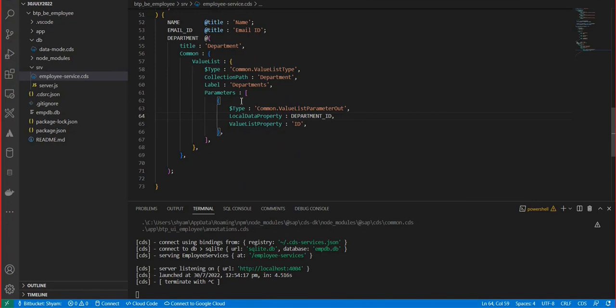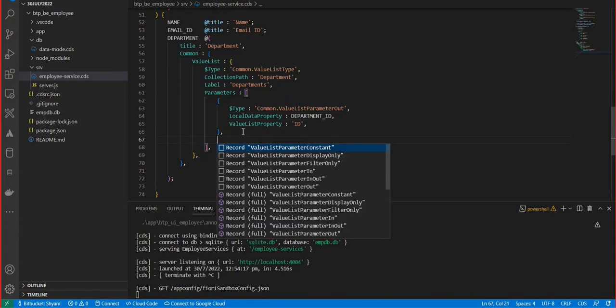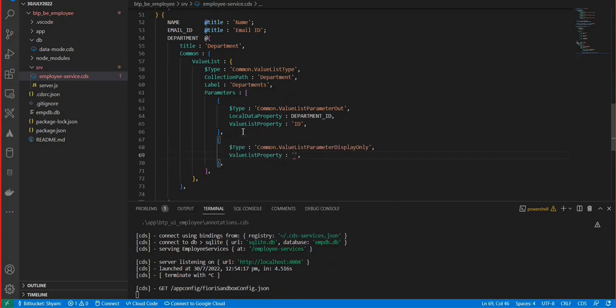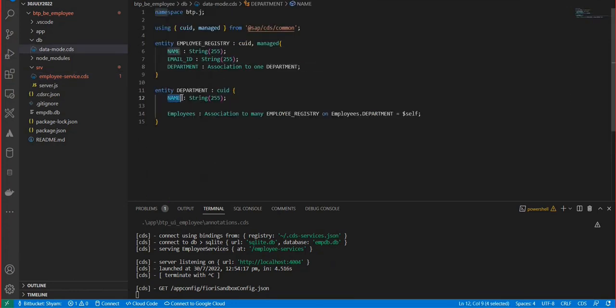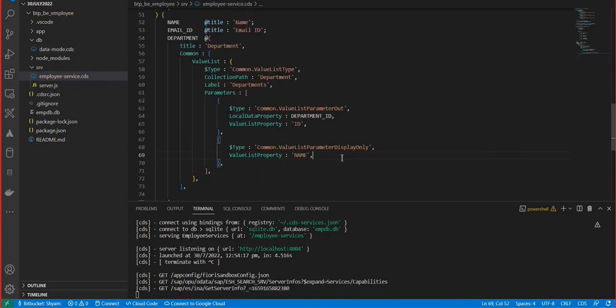Okay, now we want one more property. I'll say what should be displayed to the user. This property should be for display purpose only, so I'll specify the value list property. In the value list, we do have one more property called name, which is what we would be displaying to the user. So I'll just say save.